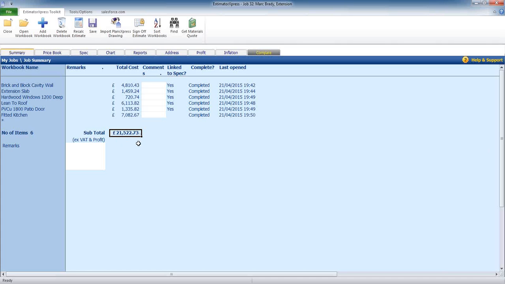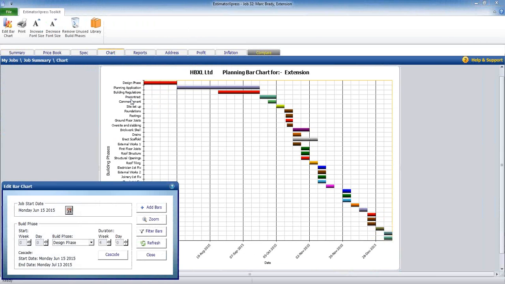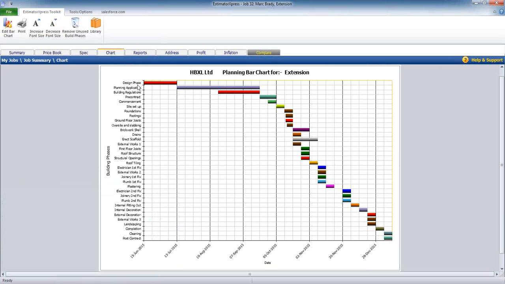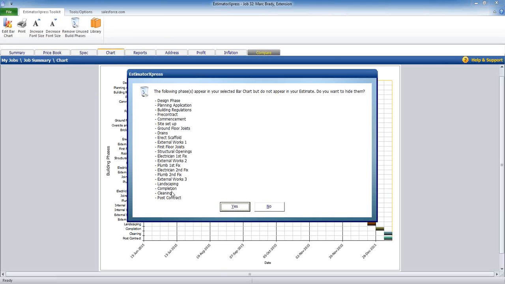So we've got a running total, as I said, 21,522.73. We can also pull on, I mentioned that you can produce a nice little Gantt chart in a job. The Gantt chart's completely editable. This is giving you a pretty standard extension Gantt chart. Now we haven't estimated the majority of these build phases, so by using this button here, remove unused build phases, we can remove these build phases that we haven't estimated for.